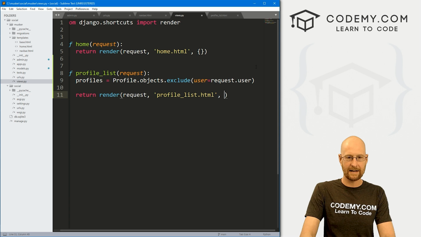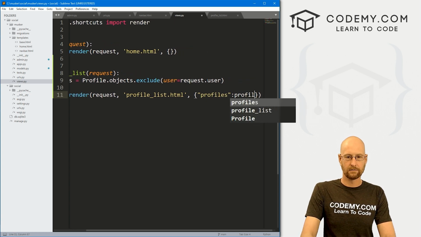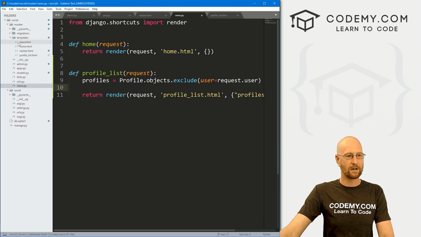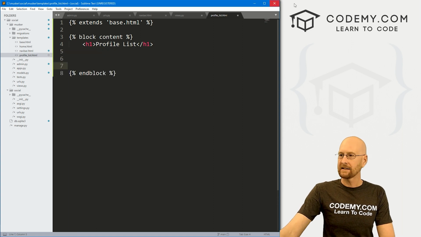Now we could just pass that into our page. And we'll do that in the normal way by passing profiles, colon profiles. Okay, so now we can head over to that page in our templates file, profile_list, and let's add this stuff in.